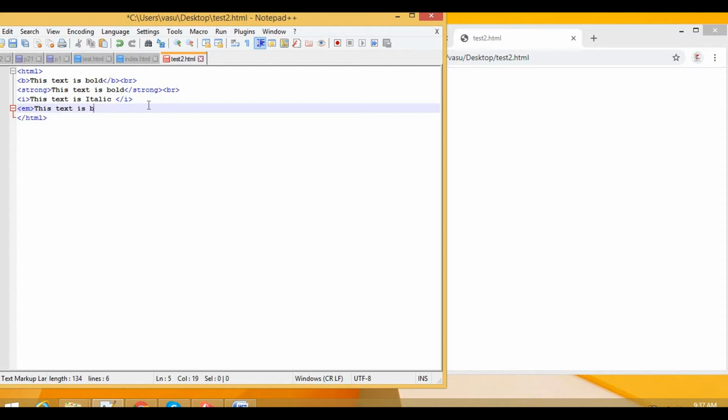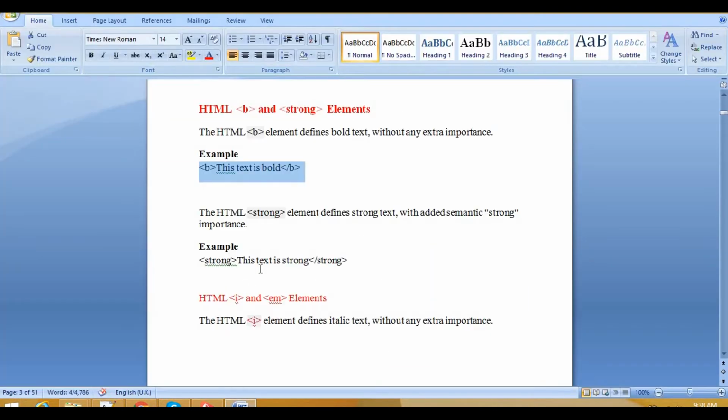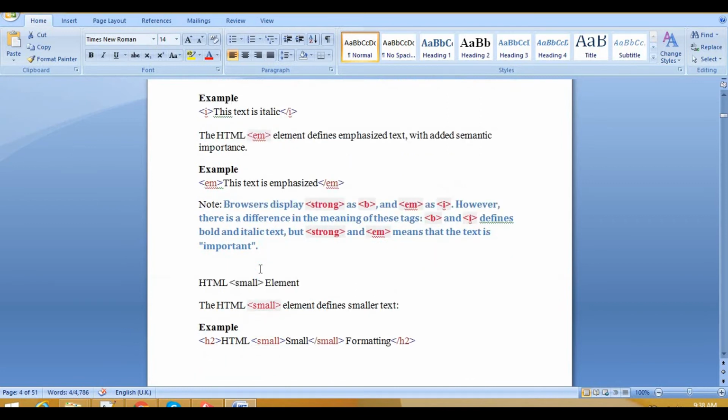Similarly, you have the EM tag. This text is italic, because it will look similar. So I am using the same. The EM tag: this text is italic. You can't see any difference between these two. Bold and strong, italic and EM, both give the same output. So next we will see another tag.